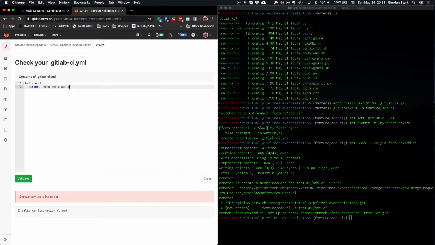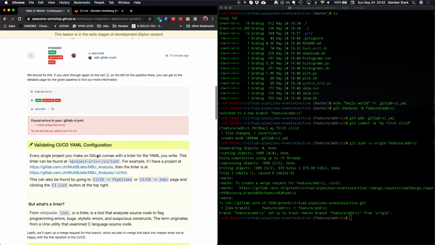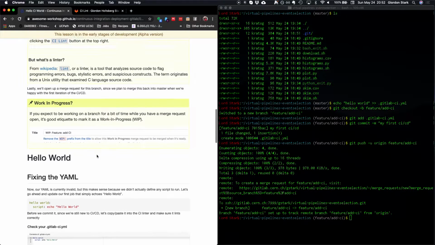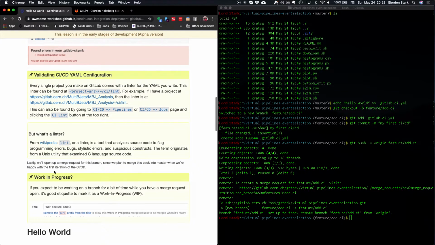When we have a script called echo hello world, we can do it this way with quotes around it. We can also... actually, let's go ahead with quotes around this for the most part. Let's look at the tutorial page to double check what I did here. Yeah, we'll get to this merge request in a second.